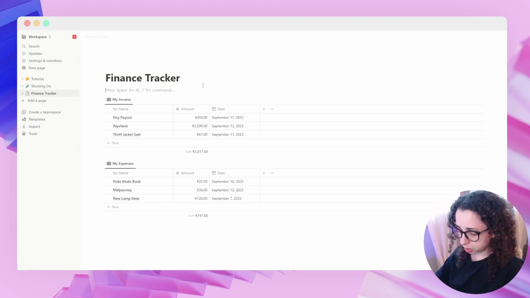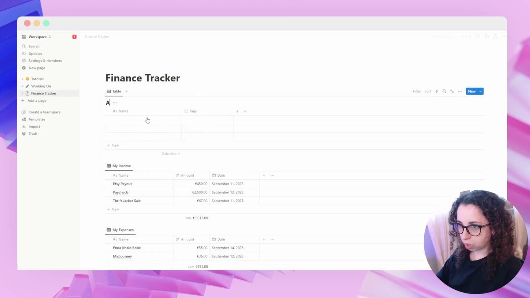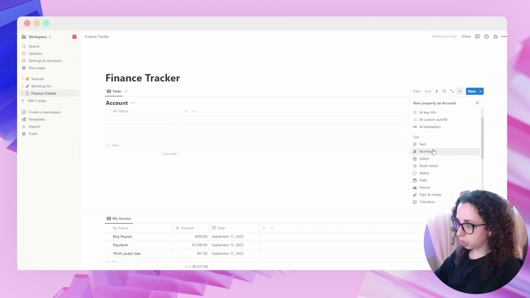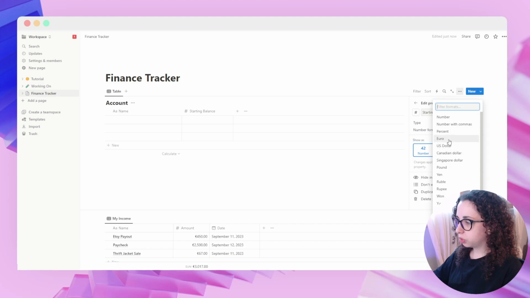So let's add a new database. I'm going to build that from scratch. So I click database inline, and that will be our account, or you can call it wallet, or you can call it balance. And as always, we can delete the property we don't like, and we can also add a new property. The new property that I'm going to add is a starting balance. So we want to track any money that we just have in our account. So let's click plus, and then we can click number and type starting balance. We can set that to the currency.